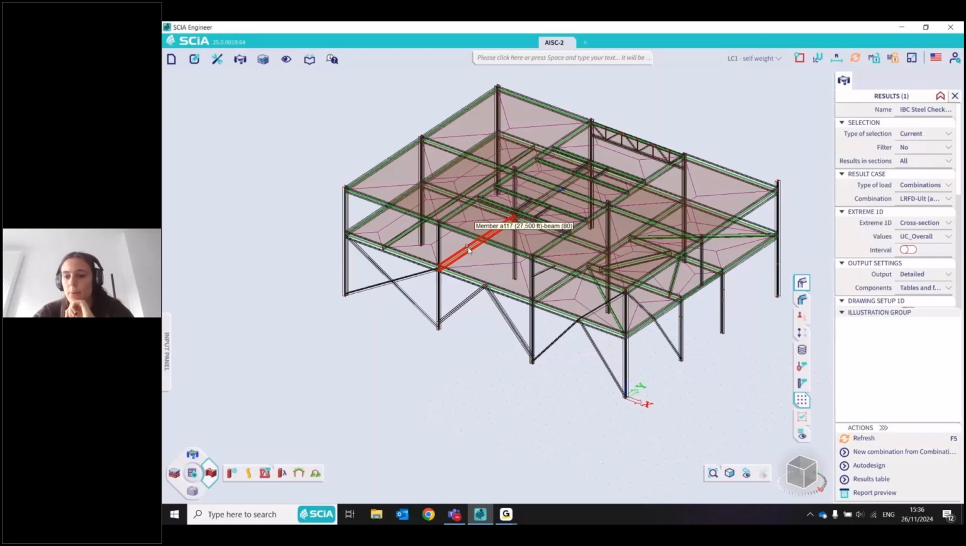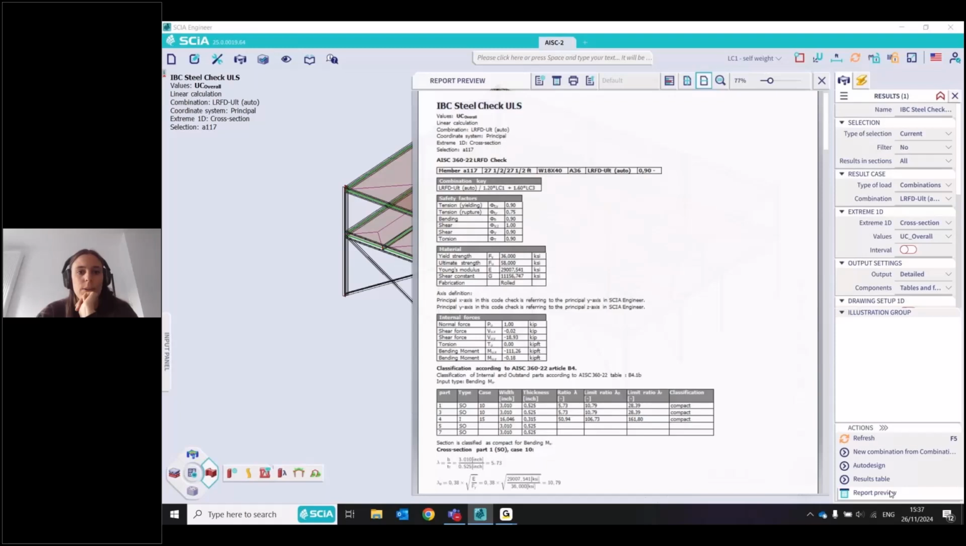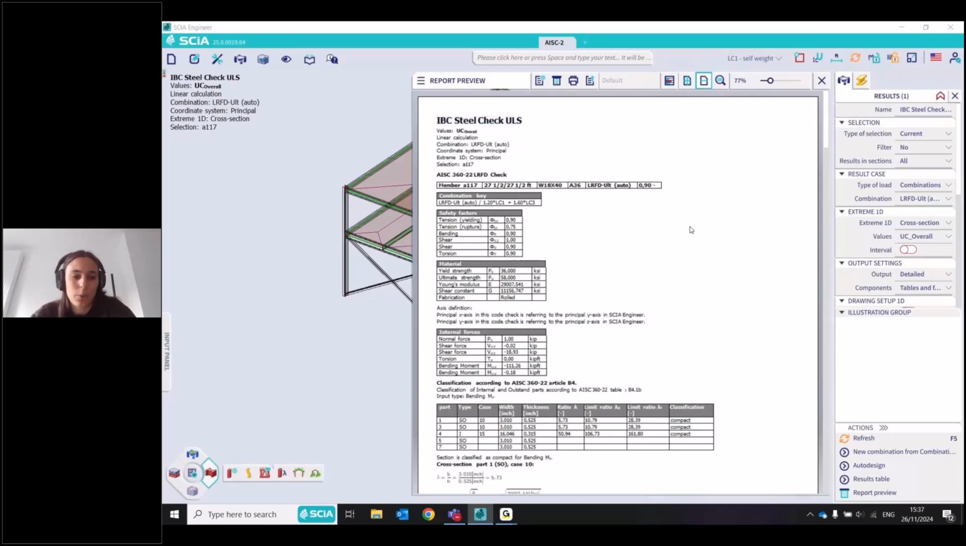Let me select a member for running the check. Of course, you can see it. Oh no, this is the combination I chose, so you don't see it here. But in the output, you can see that we are executing the LRFD check or the ASD check. So this hopefully should alert you as well if anything is going wrong. Yeah, so really, really important.